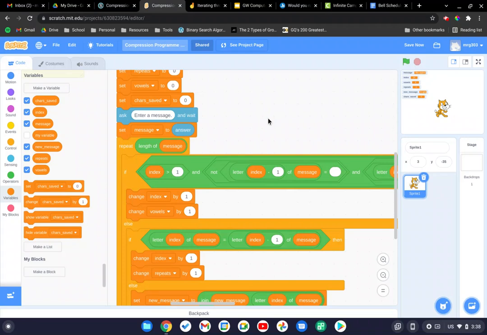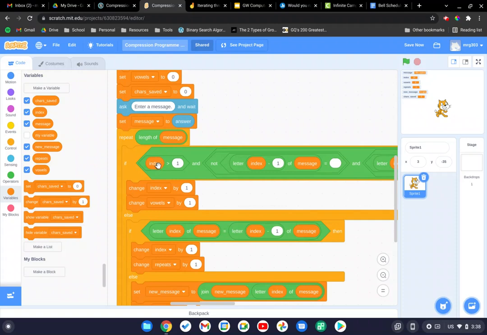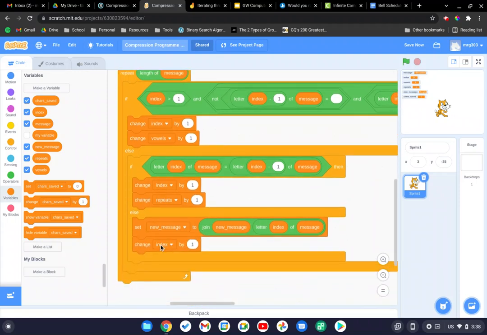So here's what needs to happen in order for us to skip a vowel. In order for us to skip a vowel, the index has to be bigger than 1. So the first time we run the loop, the index is 1. So no matter what that letter is, it will skip this chunk of code. And then it's going to check, is that letter equal to the letter that comes before it? Well, it can't be because it's the first letter. So it's going to skip this. So then it adds the very first character to the new message.